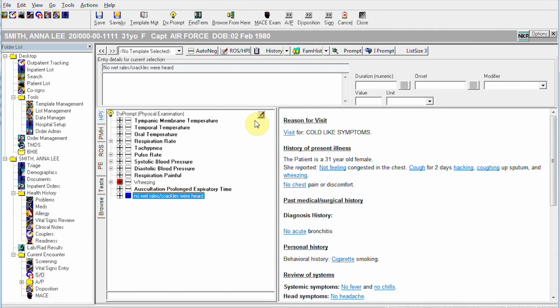This is also good for those multi-problem visits, as it is not recommended to do multiple DX prompts due to the increased time it takes to document. It is recommended you choose the DX prompt most comprehensive to the patient's reason for visit, and then free text the rest of the exam.